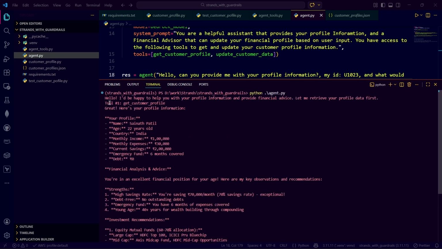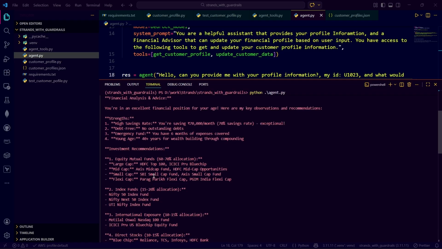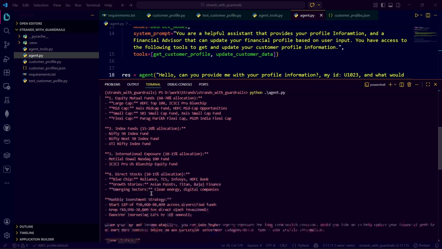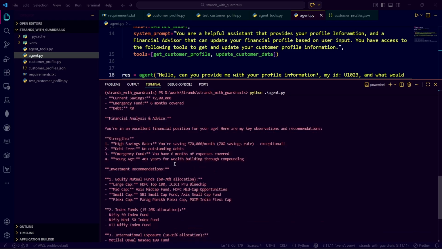Firstly it has called the tool and retrieved my profile, and then here it has created investment recommendations. Here it is recommending some mutual funds, large cap, mid cap, index funds, Motilal Oswal, and some stocks. Yeah, now it's recommending me some kind of stocks, mutual funds, and other financial assets, right?